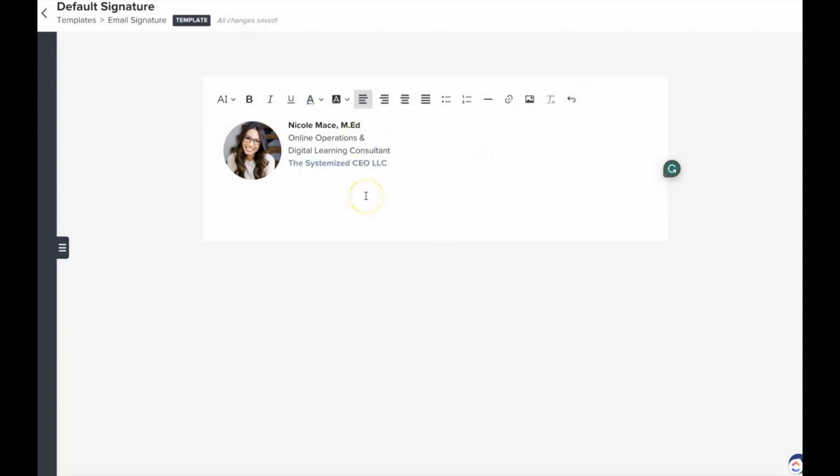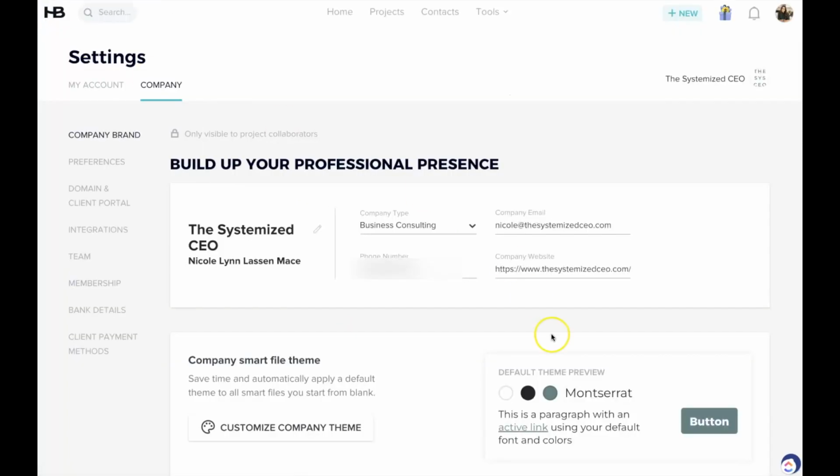If you want to add something like grab a call with me, and then you can also highlight it and add a link to your scheduler tool, which again, there's one built directly into HoneyBook. Then you can actually add that link right there as well if you want that to be part of your email signature block. All right, let's back out of here.